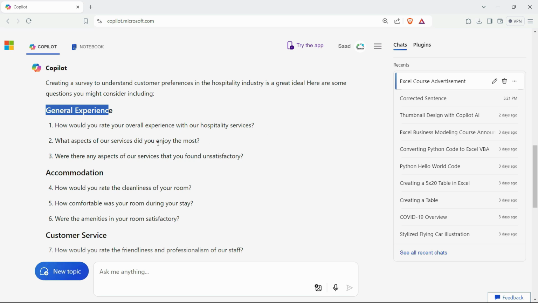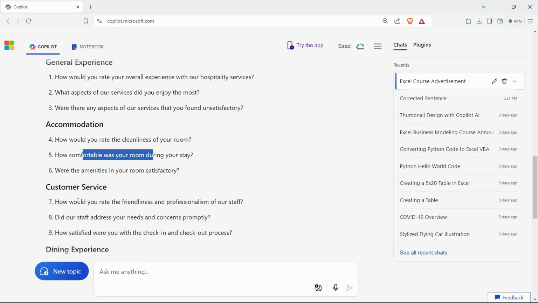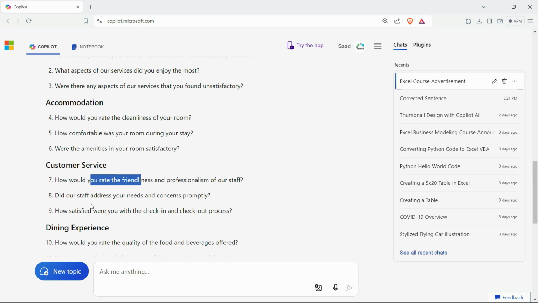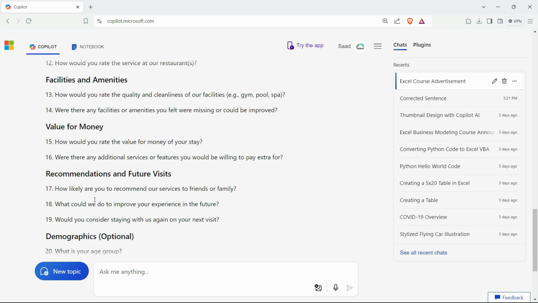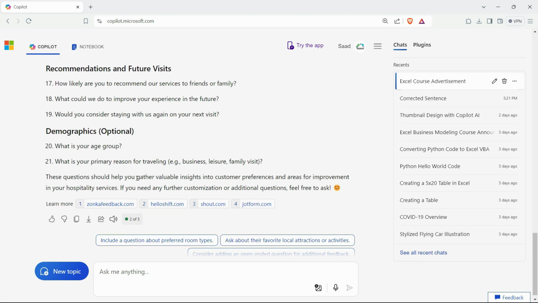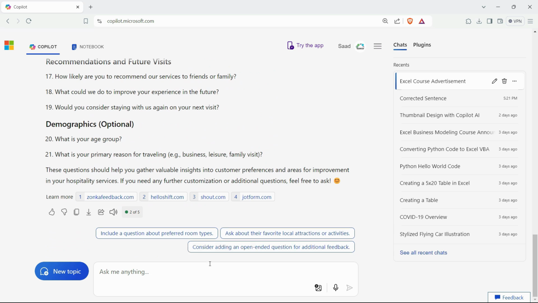What aspects of the services do you enjoy the most? And if it is related to the accommodation, how do you like the cleanliness, the comfort, the amenities, the customer service, the dining experience? Each and every question it has mentioned that you can use in your survey. Just copy and paste it in your forms and you are good to go. And you can also see some suggestions here that consider adding an open-ended question for additional feedback. So that's a great idea as well.